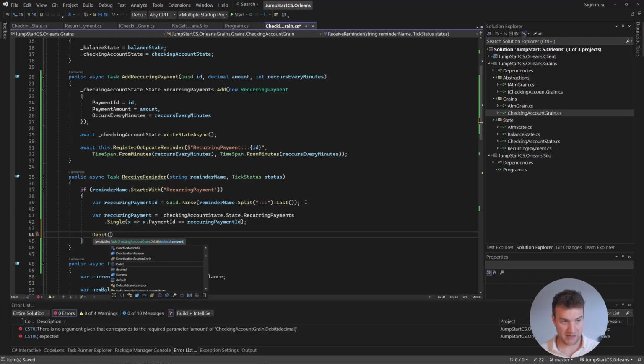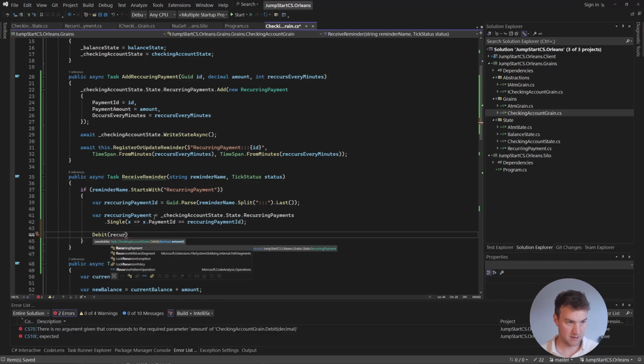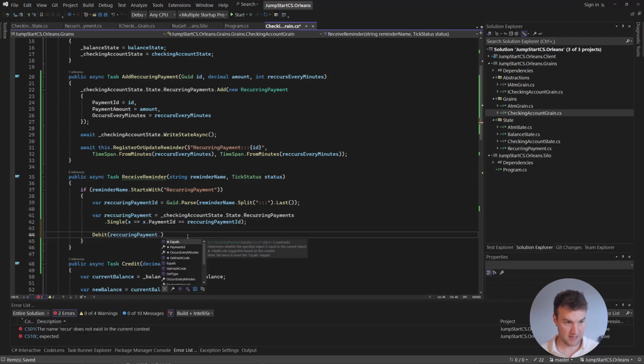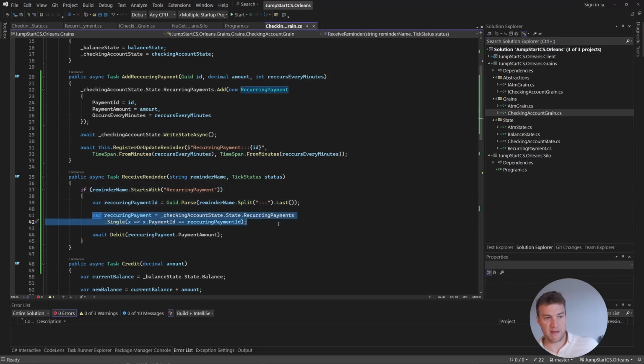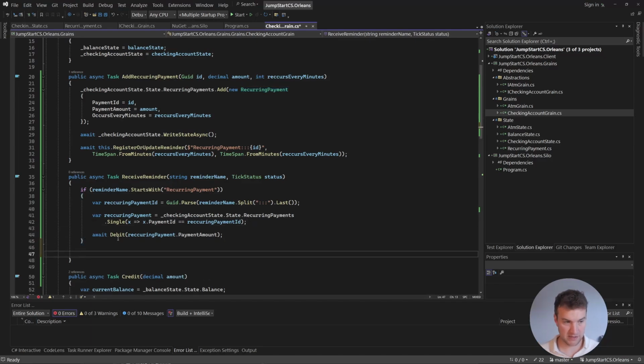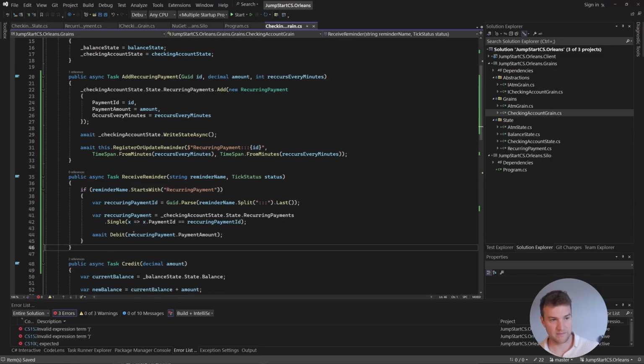We want to take the amount we want to debit, which is on the recurring payment here, and it's called the amount. Perfect. And we just want to await that. Perfect. So we receive the reminder. We make sure it's a recurring payment reminder. And if it is, we parse out the ID. We retrieve the recurring payment from state, mostly just to get the payment amount, and then we debit the account by that. If we had other reminders, we might have other if statements here, or we might have some more complicated dispatching or handling code. So that, I think, is everything we need to do on our grain.